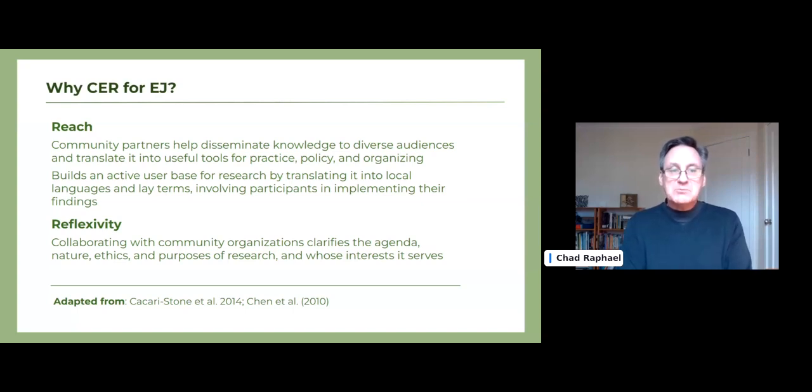Also increases reach by building an active user base for the research. People who participate and the organizations they belong to, when they participate in this research, they're also creating themselves as a user base for that research. They're going to translate it into local languages and lay terms. They're going to involve participants in implementing their findings.